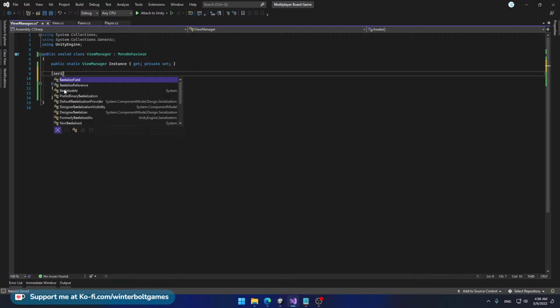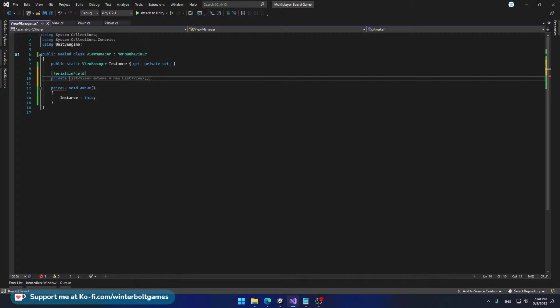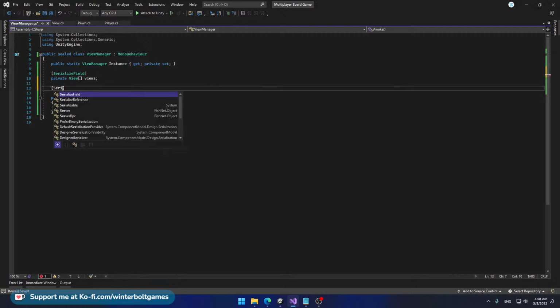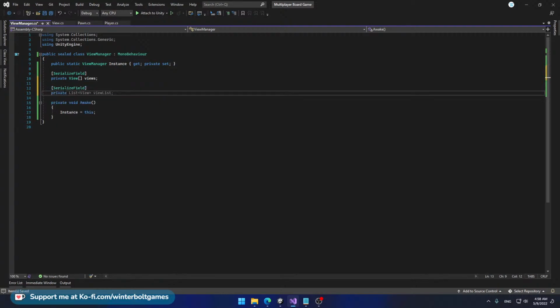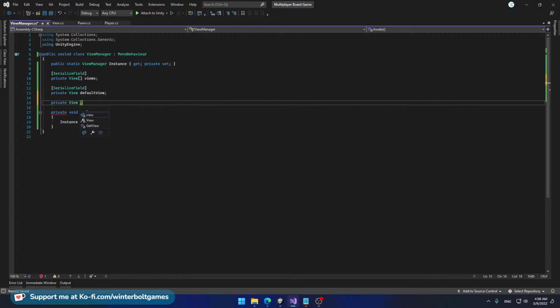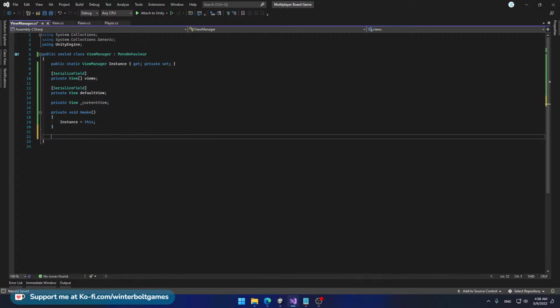I'm going to add a serialized field of type View, and it's going to be an array. I'm going to call it views, and I'm going to add another serialized field and call it default view. So it's like the default view that will show up when you start the game. And then I'm going to add a private non-serialized field of type View, and I'm going to call it current view.